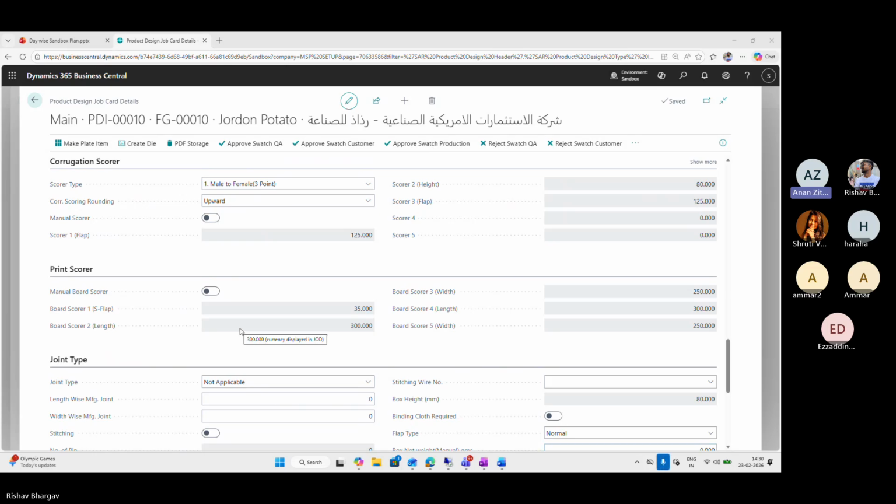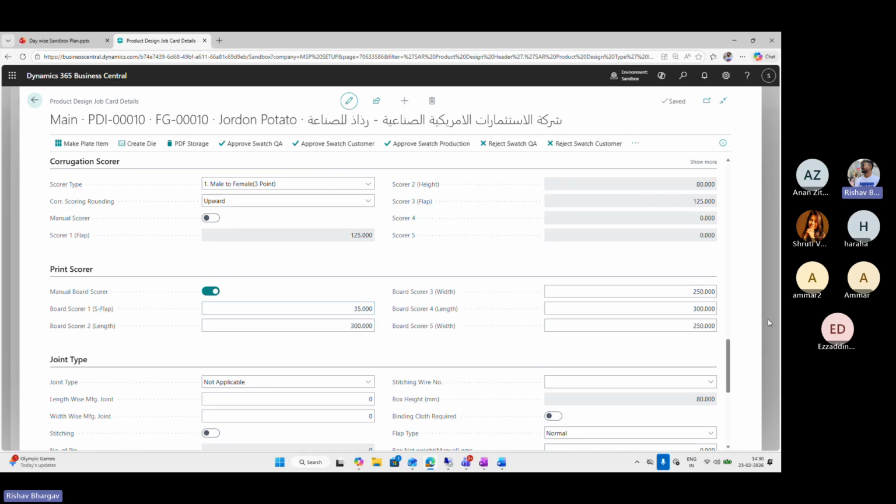Continue, please. Okay. So printing scroller, we can also do the manual board scroller for it. If you've turned this boolean on, it will be editable, and you can write it here in the board score of 1 or 2 or 3, length, width, height, depending upon the details you have.